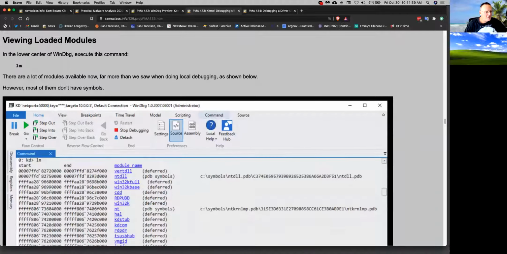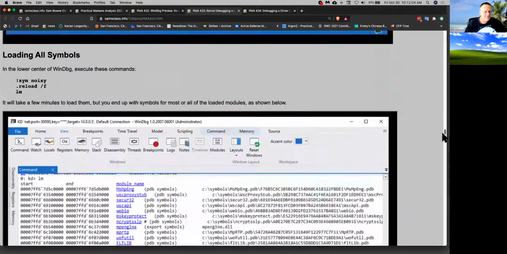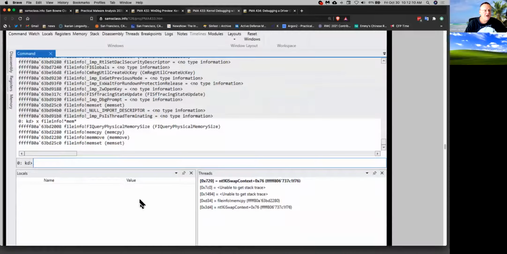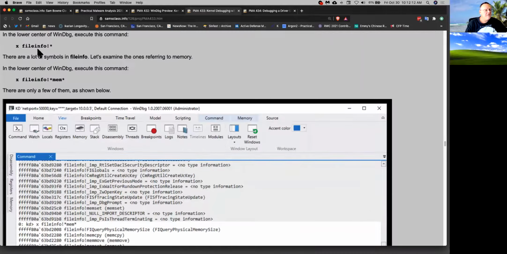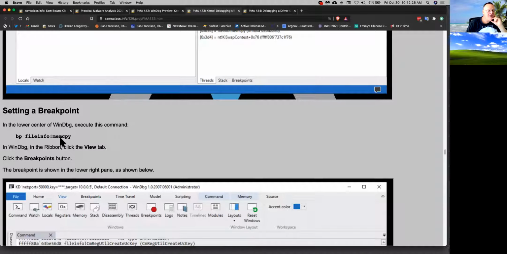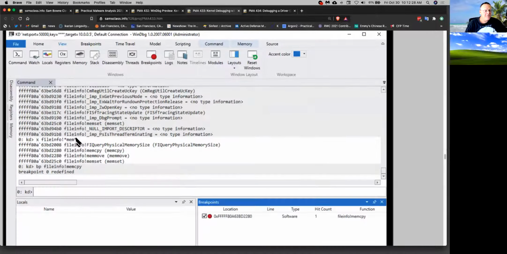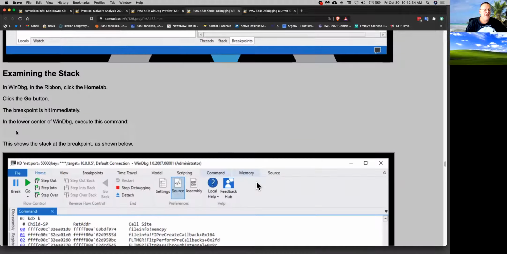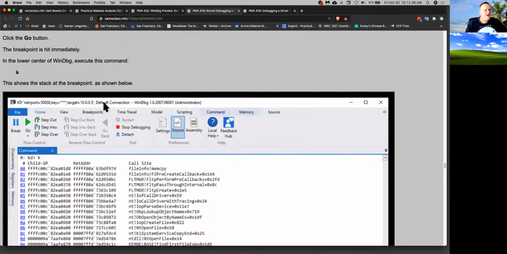And now you can view the loaded modules. You don't have all the symbols, but you can easily load them with a couple commands. And then you'll have all the symbols for all the modules. And now you can put breakpoints in. So you can find a file info command. And I find the best way, if you want to learn about this, is look for the memory handling commands, because those are almost always used. So I found one called file info memset. And if you put a breakpoint in that, or memcopy is another one, then it will hit that frequently. So you define the breakpoints, they show up here, and it will hit immediately because it's always using that function.